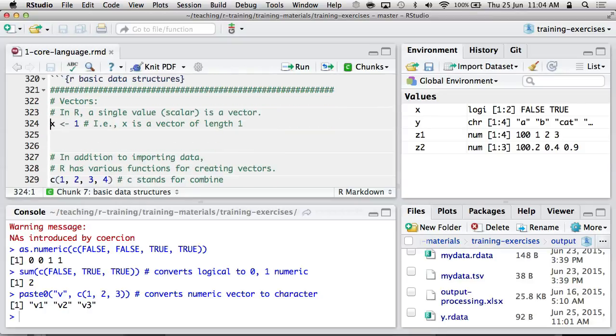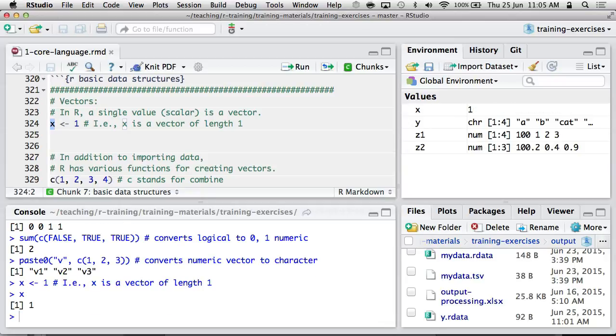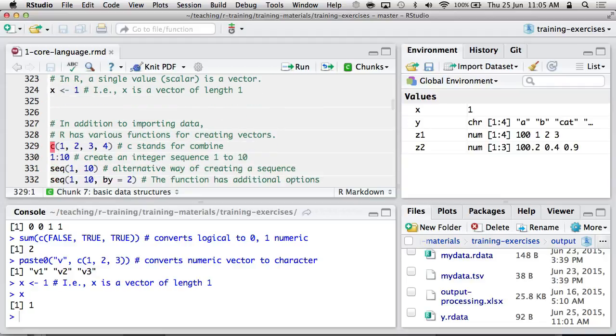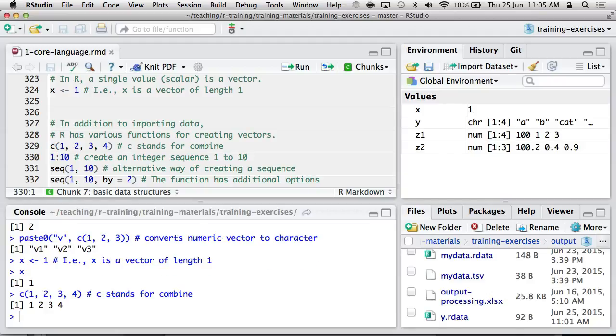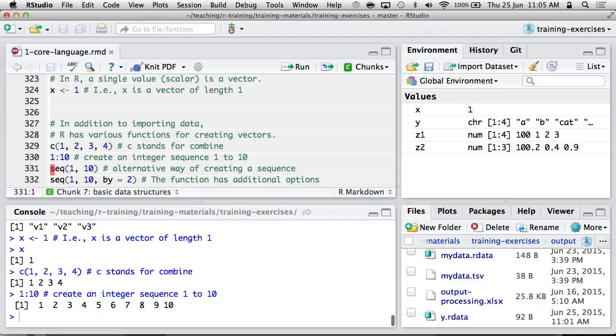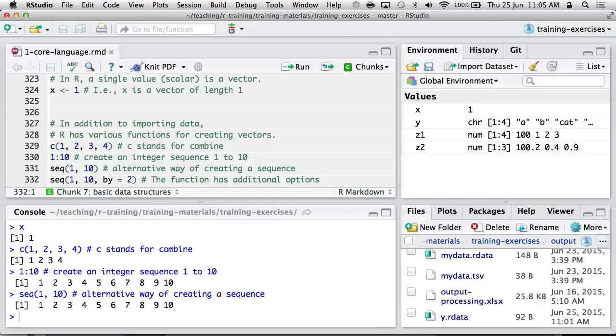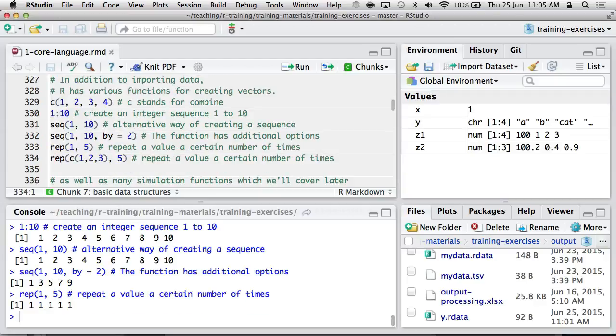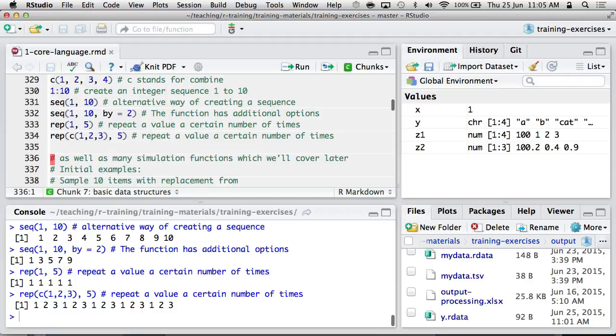R is also composed of several basic data structures. So these include vectors, lists, matrices, and data frames. So we can assign a single value, what we might call a scalar, like just a single number, but that's essentially a vector of length 1. We can create vectors using the c function, which stands for combine, and now we've created a vector with 4 values, 1, 2, 3, 4. There are also ways of creating sequences with the colon or with seq, so 1 to 10, or 1 to 10 by 2, or repeat the number 1 5 times, or repeat the numbers 1, 2, 3 5 times.